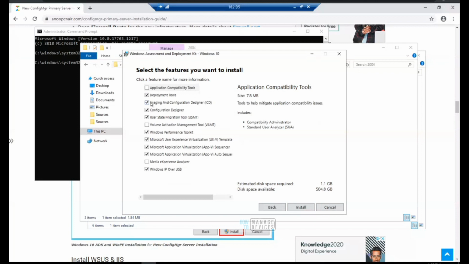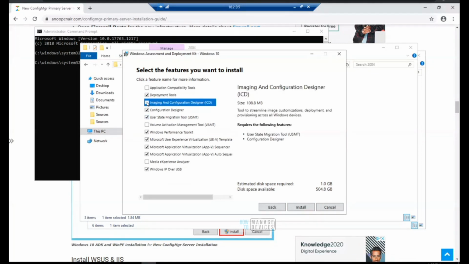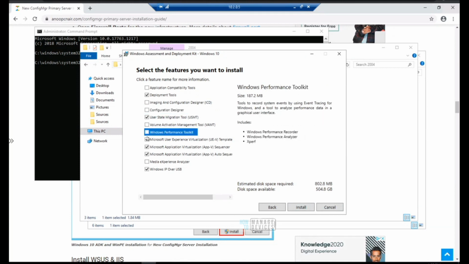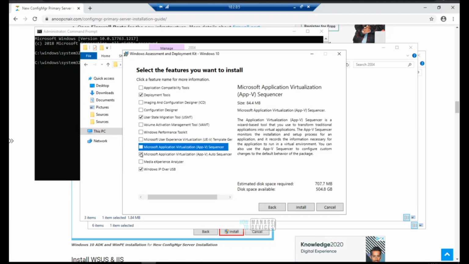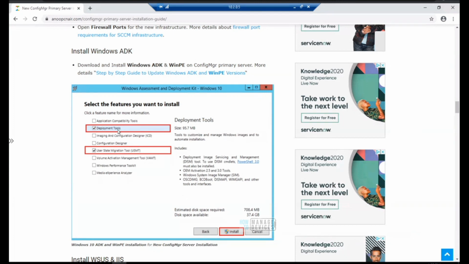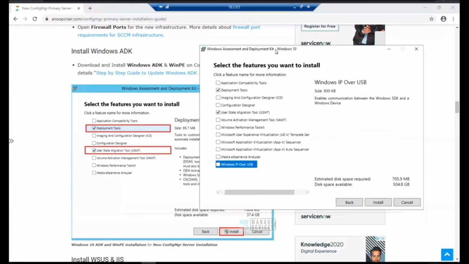Over here, as I mentioned, I don't need all these things. I don't need ICD. I don't know how many of you use ICD or know what it is. There are some blog posts related to that by Vimal, if I'm not wrong, on how to use ICD, but I don't remember exactly who wrote that blog. So I'm going to remove most of this stuff. What are the two things I'm going to select? One is Deployment Tools and the other one is USMT. USMT is required for OSD components. So these are the two things I'm going to select from the ADK.